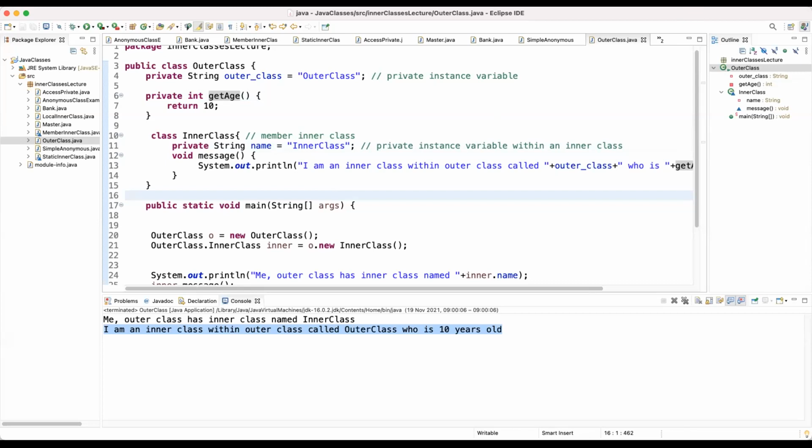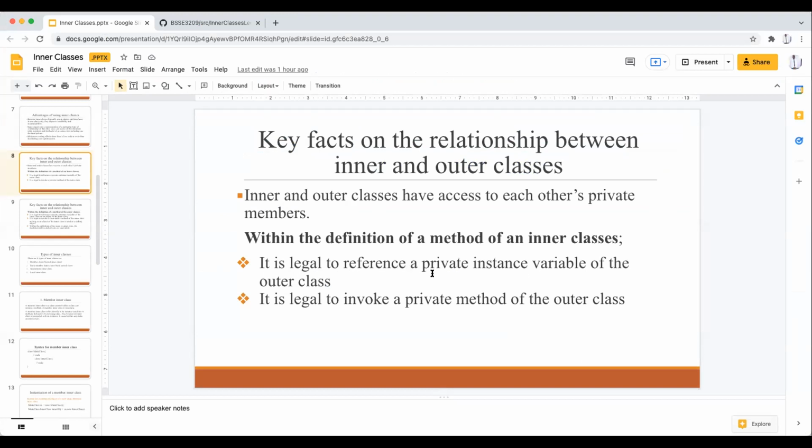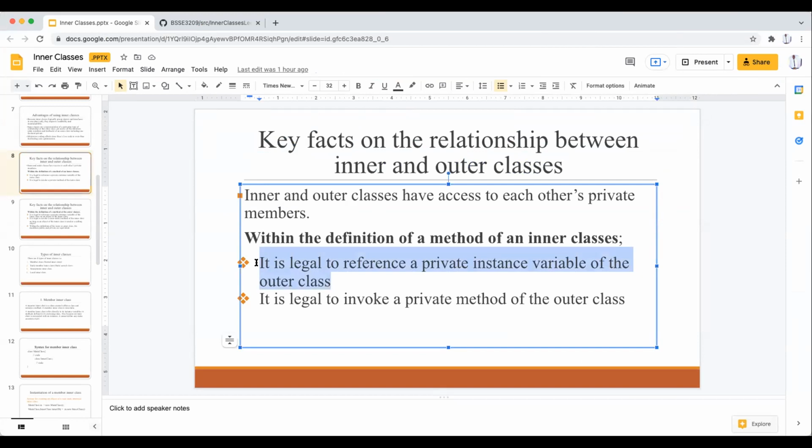So we have confirmed these two now. If I come here, we've seen that it is legal to reference a private instance variable of the outer class. This one, we've seen that in the definition of an inner class, we've been able to access the name of the outer. Then we've also invoked a private method of the outer, getEdge. So I hope this one is very clear. I've demonstrated using code how that one is possible.